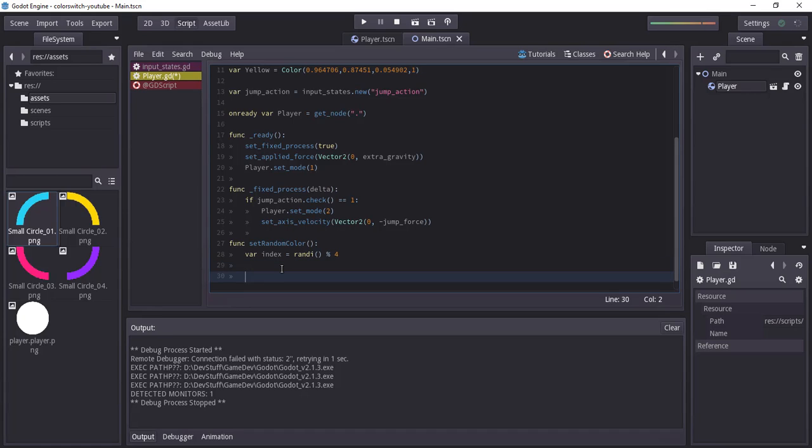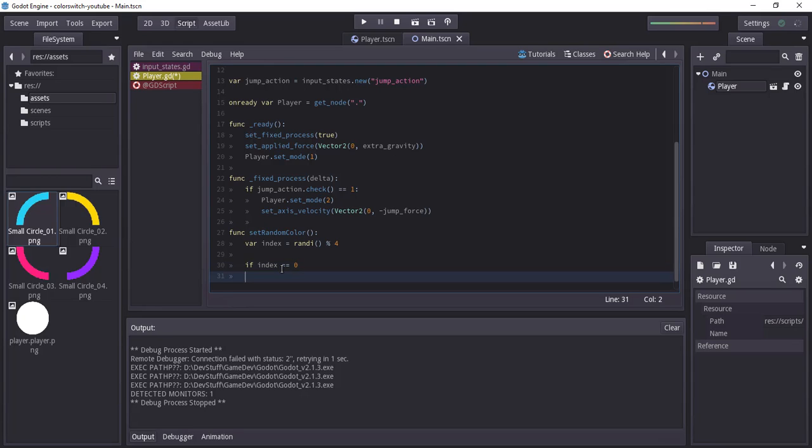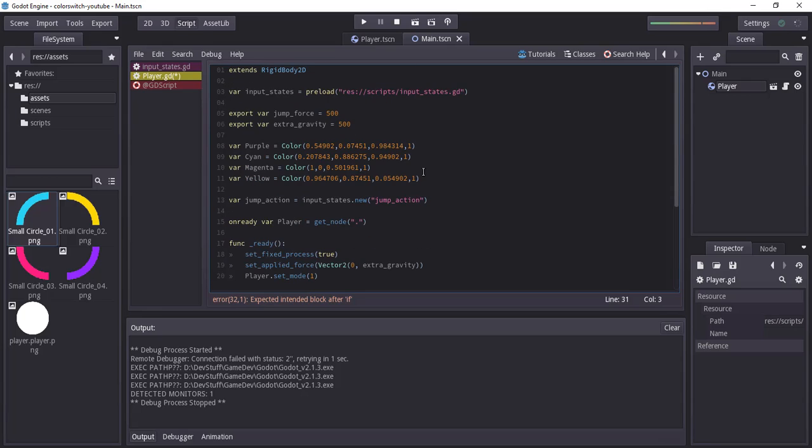Now we're gonna do if index equals 0. Then we're gonna introduce a new variable here, var current color, because that's gonna define our current color. It's gonna be later on used in comparison with a tag. Remember the tag system that I told you earlier? We're gonna be using the tag system also, so it's gonna be useful for us.